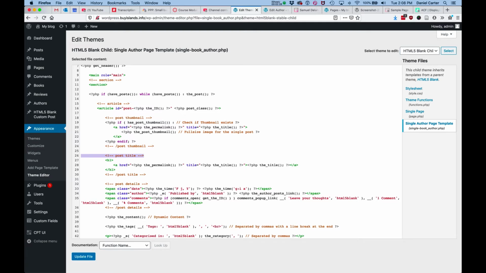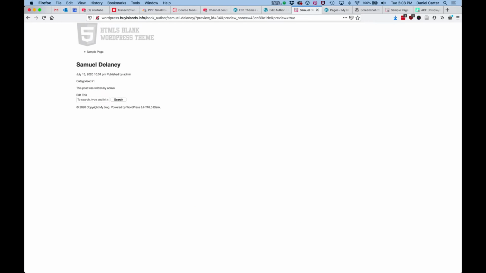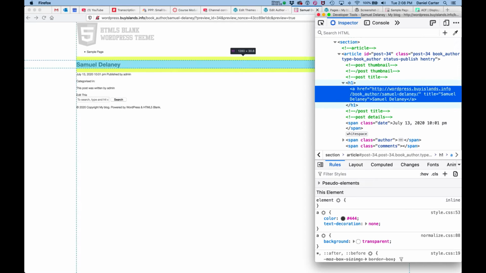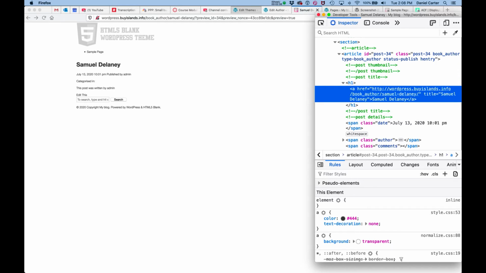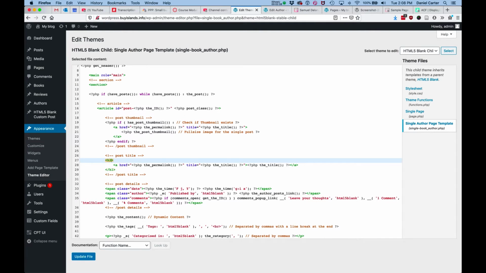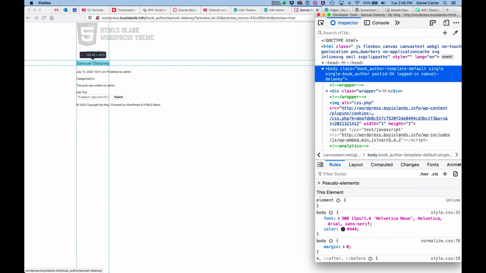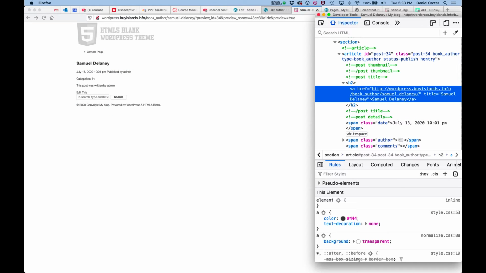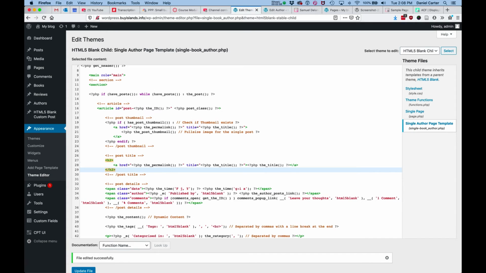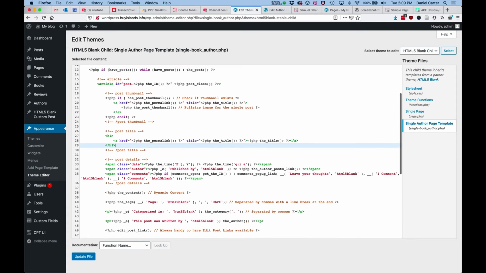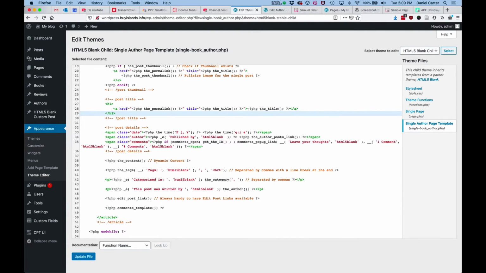If I scan through, I can see this is where my post title is. This is what's displaying this right here, and it's an H1. I just want to make sure that my template's working, so I'm going to change that to an H2 really quick and make sure that our template is attached to our author content type. So if I come here, refresh. All right, now if I inspect this, I see that it's an H2, so I know that I'm working with the correct thing. I'm going to put it back to an H1 because I want an H1 there.